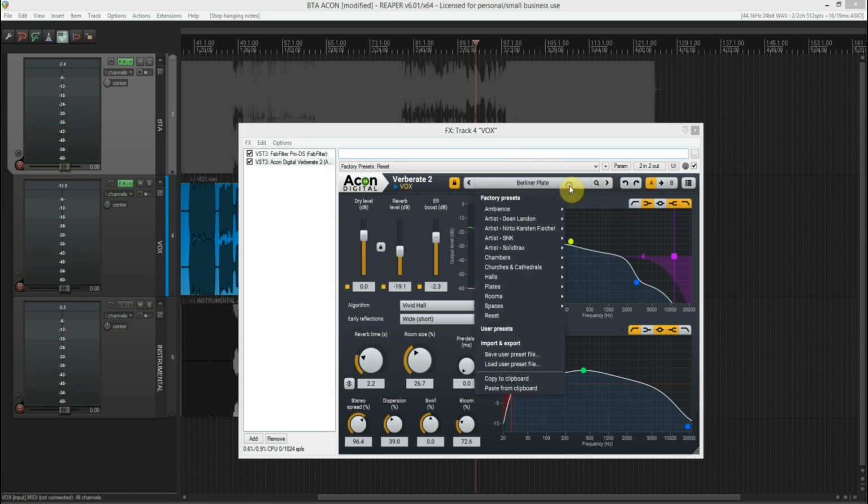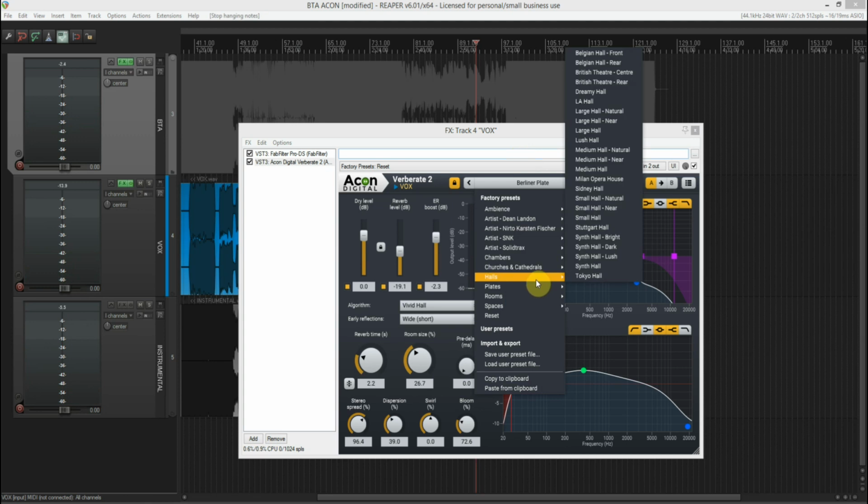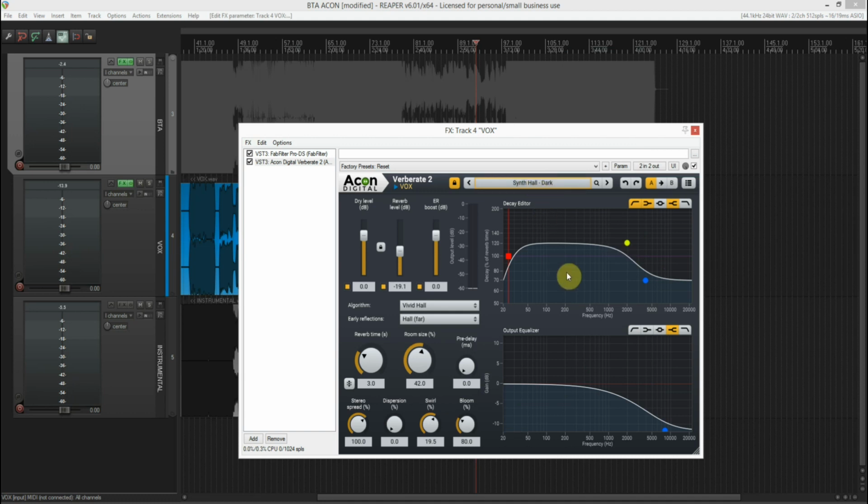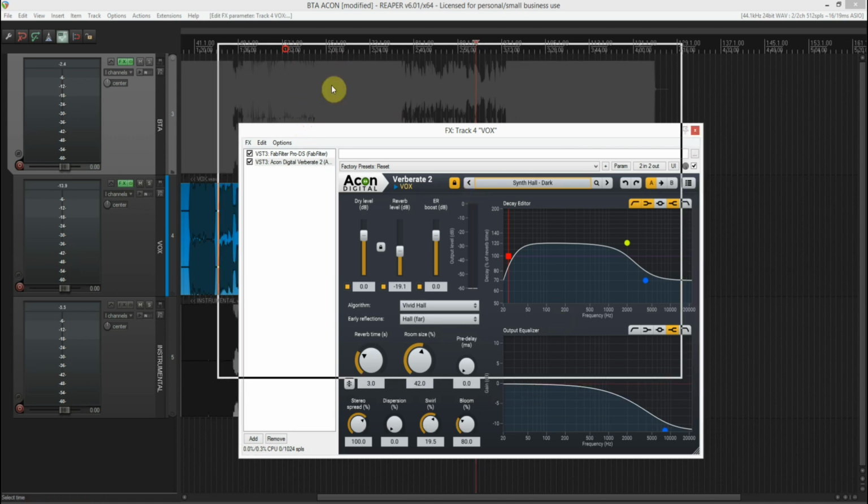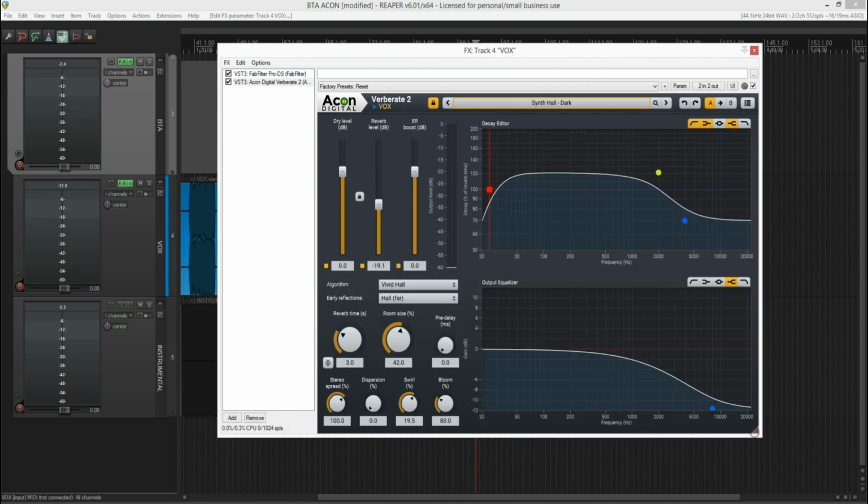Yeah, so yeah, they just sound amazing. I love these halls, and the thing is, I'd use them on vocals even though it says synth hall dark. It just sounded really good to me. So don't imagine that if it says synth hall, you can only use it on synths. It just sounds really good, and well, yeah, you can also do this.